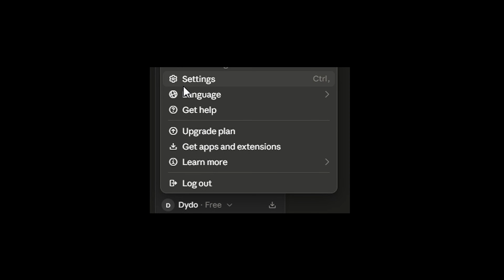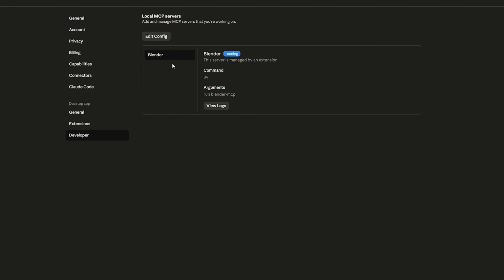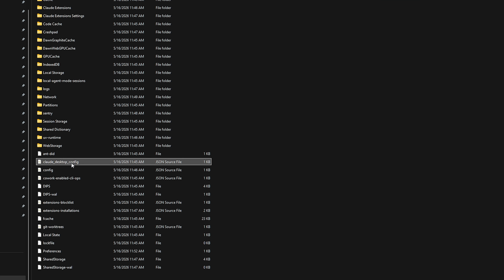But here's the catch, it won't work until you copy a script I've linked in the description. Go into settings, developer options, edit the cloud desktop config, replace the existing code with the one I've provided, save it, and now you're good to go.